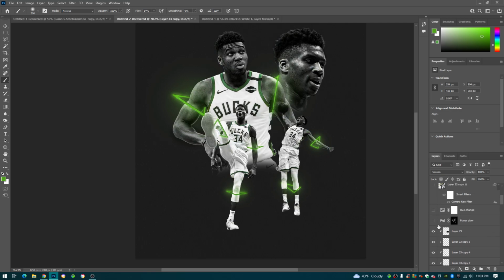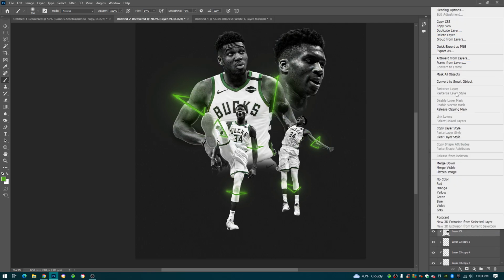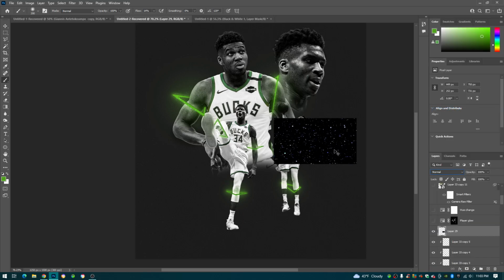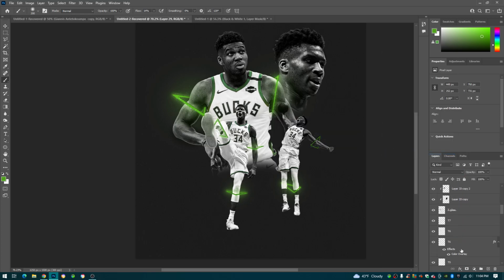Okay, next, for these particles right here, you see these particles, I'll show you. So I just go into Google. I'm just gonna do something real quick. Okay, so this is what the particles look like before I did anything to them. Since you see all of my glow is all on one layer, all I do is I just take my particles and I clipping mask it onto this glow layer, and I set it to screen, and it just makes that nice particle effect right there.